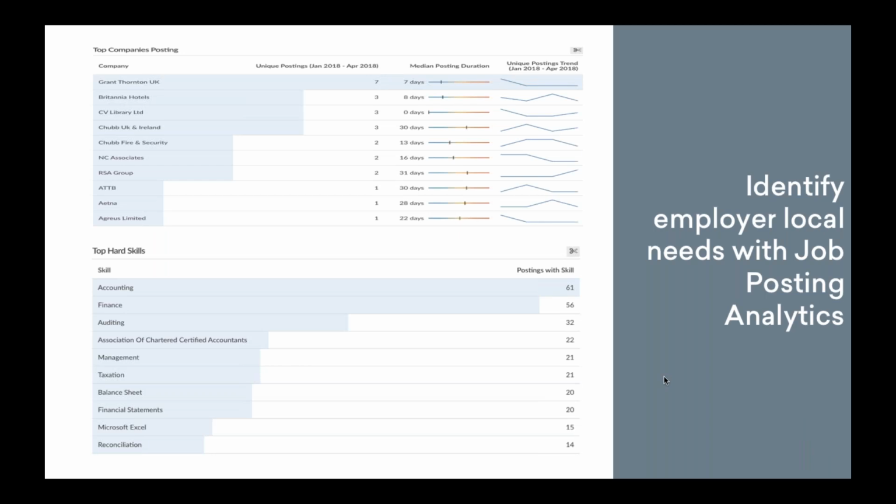Job postings data can also tell us who the top companies posting are, but more importantly, what skills those companies are searching for. So for example, we've got two graphs here. We've got top companies posting. So January 2018 to April 2018, we've got some of the top companies posting for accountants. We've got Grant Thornton UK and Britannia Hotels, as well as a couple of other companies, and we also have staffing agencies and recruitment agencies within that as well. You can filter those out.